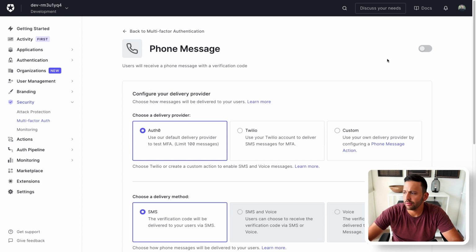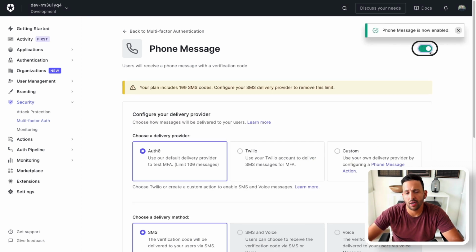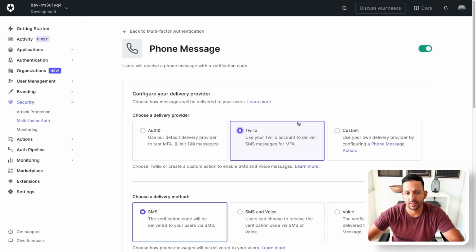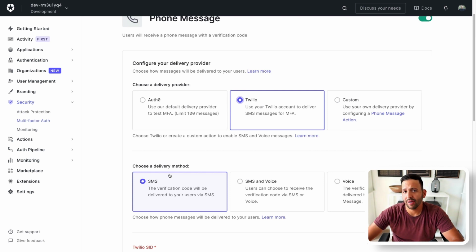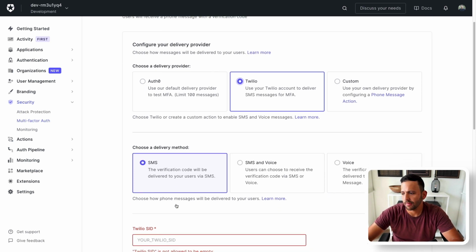For us, we're going to enable the phone message factor. The first thing that I want to do is enable this. So I'll toggle this to green and you'll see the toast notification here saying that it is now enabled. You can use the Auth0 delivery provider or Twilio or a custom. Obviously for this example, we're using Twilio. Now there are 3 different types of delivery methods that you can use: SMS, SMS and voice, or just voice. Let's keep it simple and just do SMS.